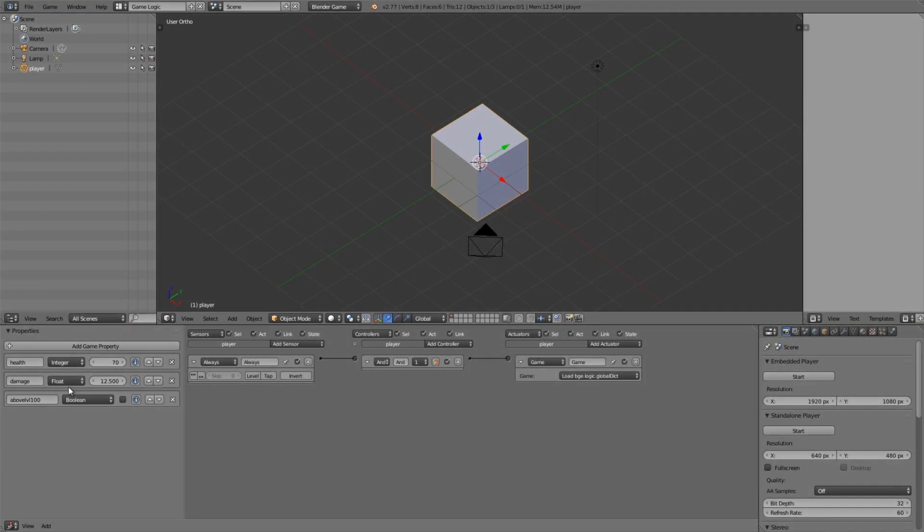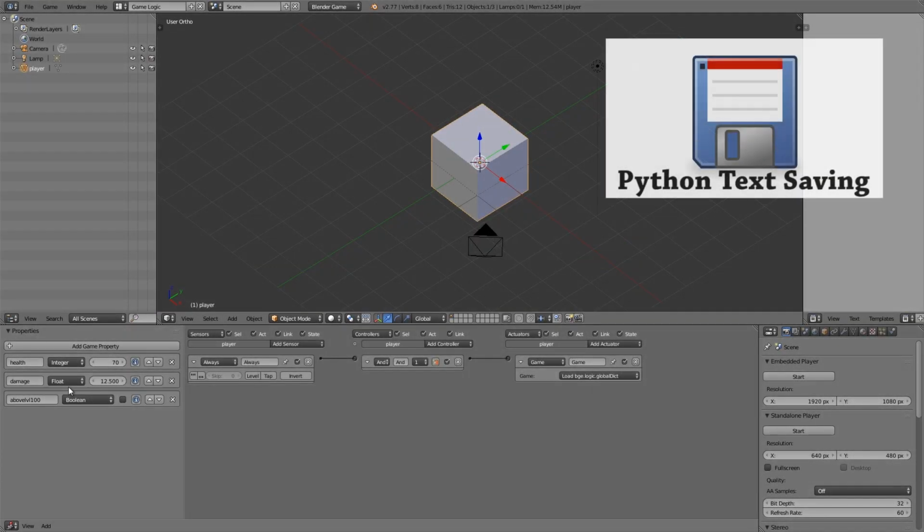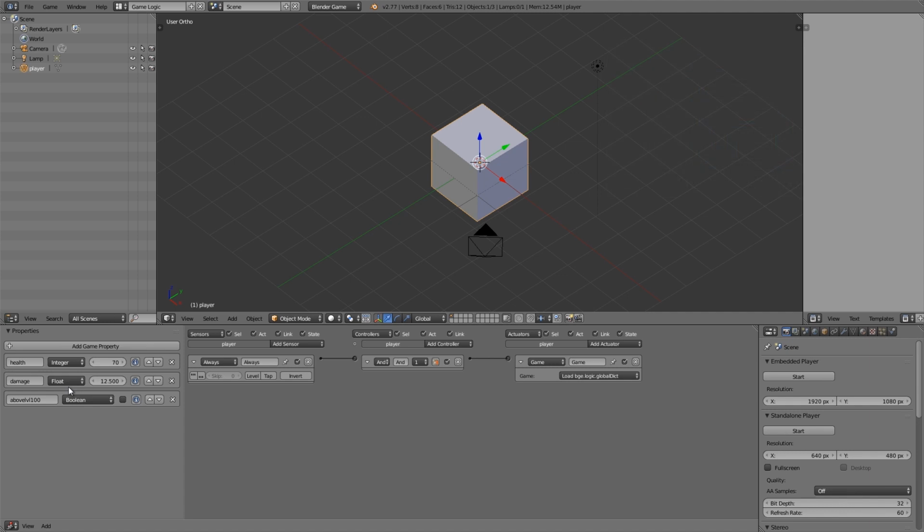A while ago I did a very similar tutorial regarding using Python to write text files. So if you want to check that out, there'll be a link down in the description below. However, this method uses the Blender game engine directly to read and write values from the disk. So let's go ahead and get started.